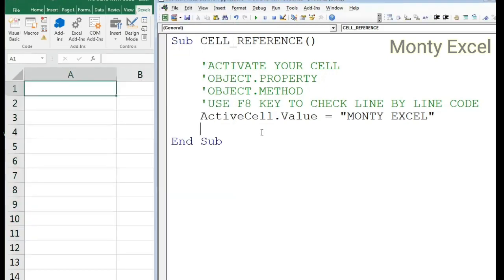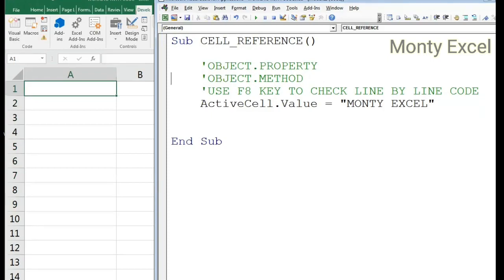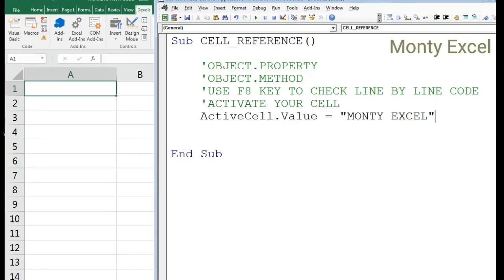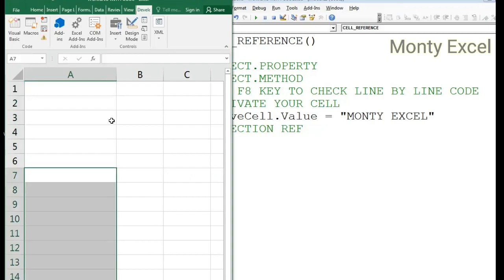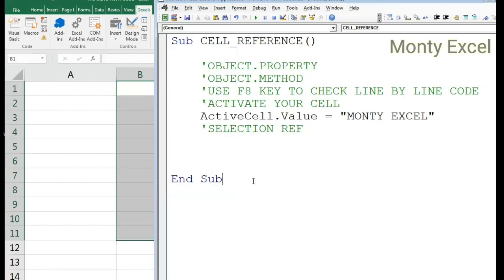We'll take a pause after writing a few lines. Now, this is the first line you have written, which is activating your cell. Now the next line which I'm writing is the selection reference. How to write some information in a group of selection. That means today I'll be selecting only this line, tomorrow I'll be selecting this line, tomorrow this line. Wherever I select something, I want the values to be populated automatically.